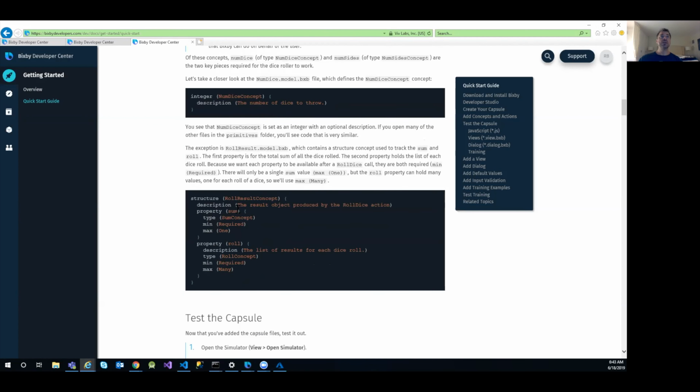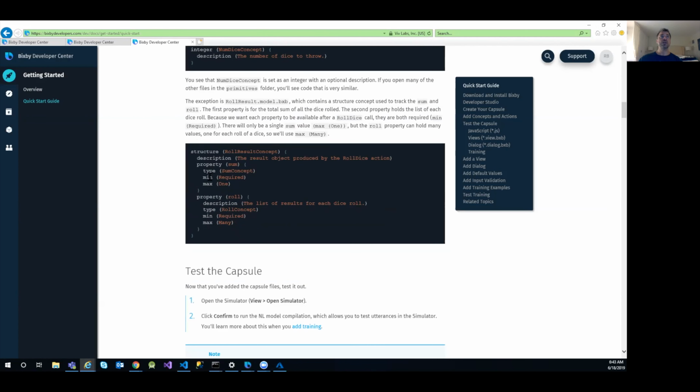But then we've got our structure and we can see it's got some sort of a hierarchy and we've got some metadata in here. This is minimum required, maximum one. And then we've got our role here, which is tied to some more typing information. We've got a minimum required, but we can have many of these.